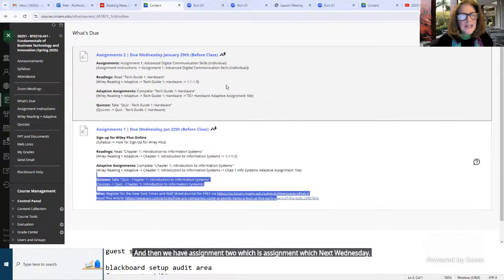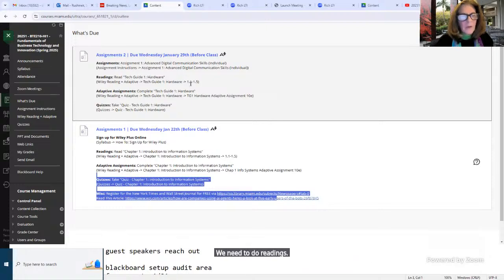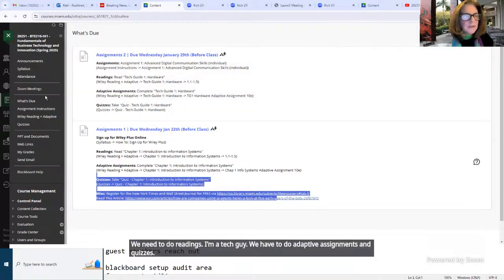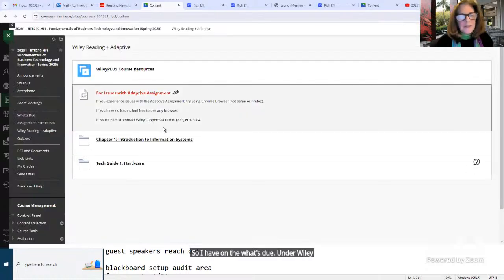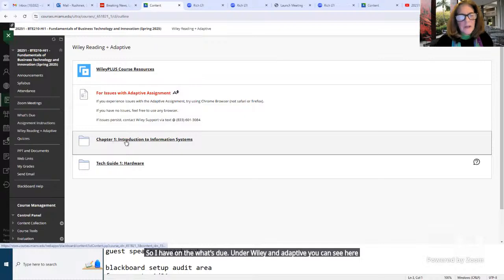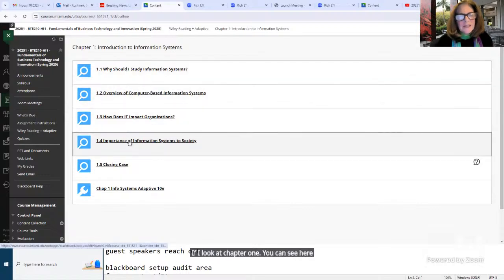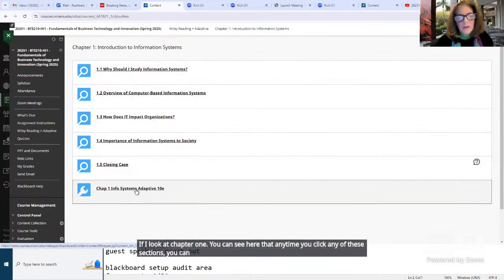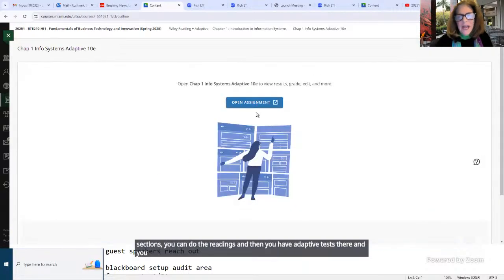You can see here in assignment 2, we have an assignment of advanced digital communication skills that we need to do. We need to do readings of a tech guide. We have to do adaptive assignments and quizzes. So on the what's due under Wiley and adaptive, you can see that I have chapter 1. If I look at chapter 1, anytime you click any of these sections, you can do the readings, and then you have adaptive tests there.